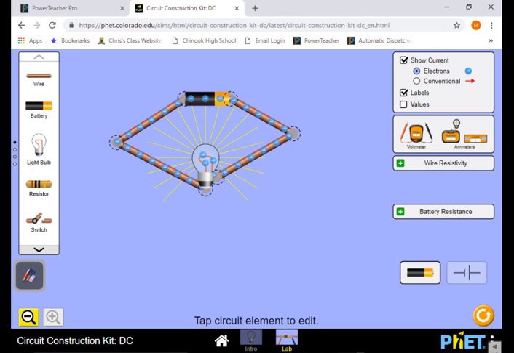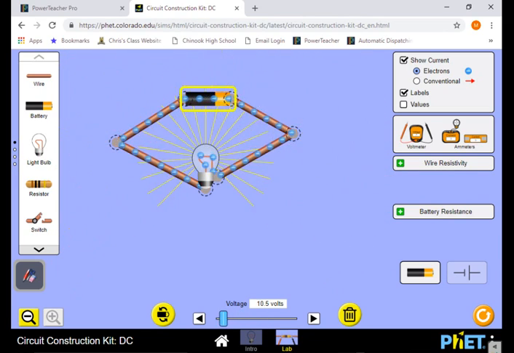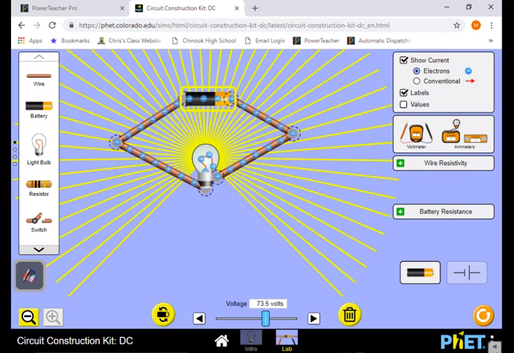For example, you can take this battery right here. And currently, this is a 9-volt battery. But there's a little slider on the bottom. I can make the voltage go up. Now, look at the electrons here. See how slow the electrons are going right now? But if I were to take the voltage and increase the voltage, it's actually getting pretty bright.